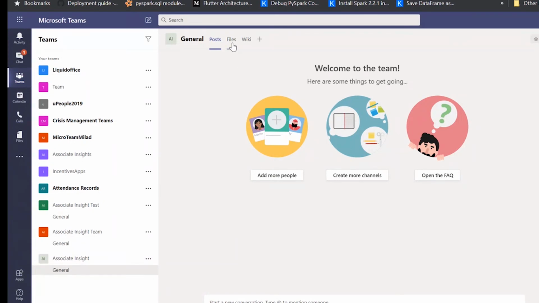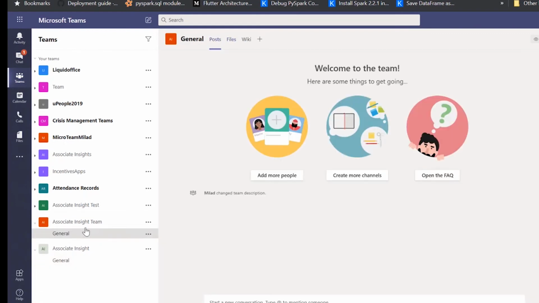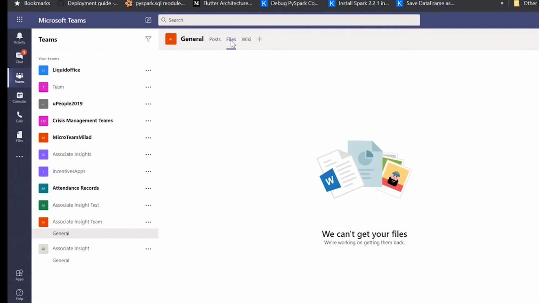It takes a few minutes. If I go here, you cannot see any document library or SharePoint connected with this one yet. So before that, I already created another Associates Insights team. I created it here. I will go to the General tab and go to Files. Let me find it there. Okay, it's here.